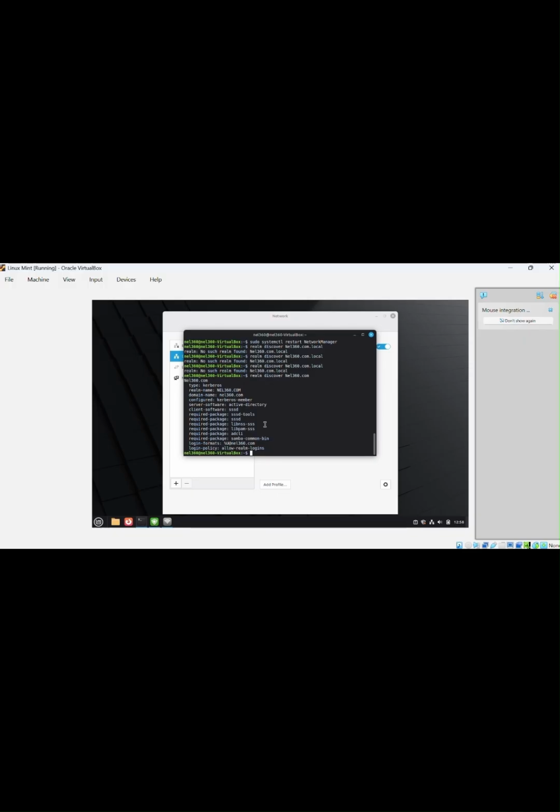So let me just share a screenshot with you guys showing that it has been connected. But before I share that screenshot, there's one more command I have to enter that would tell me that it has already joined the domain. So let me do that now.